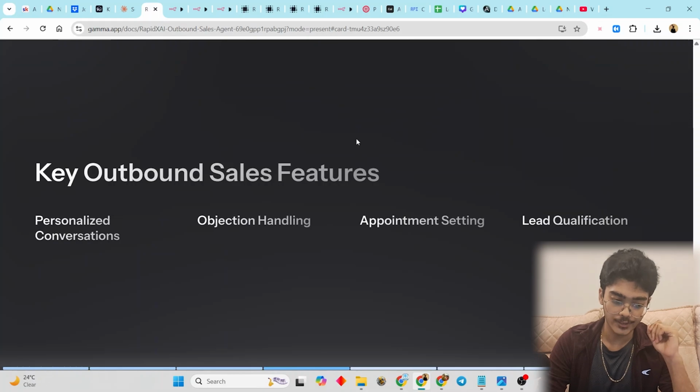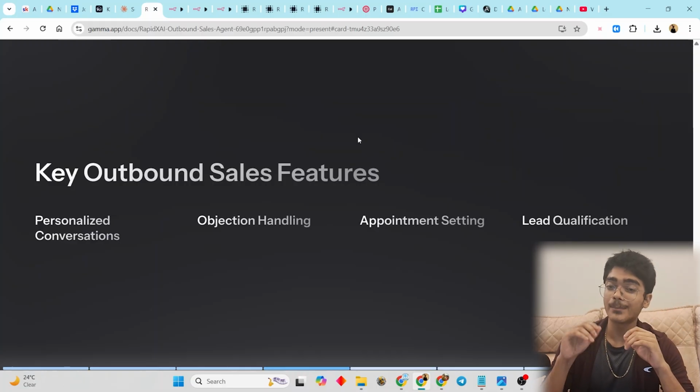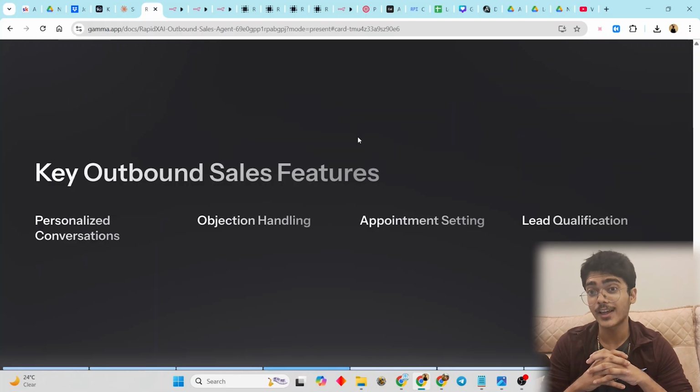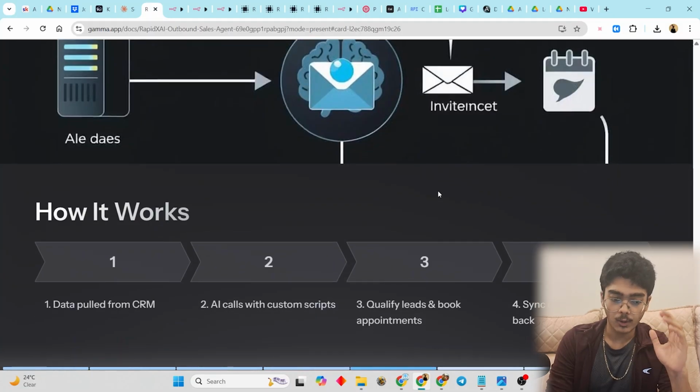Key outbound sales features: personalized conversations, objection handling, and the objection handling is on point. It's nailed down. I'm really surprised how well it handles objections. Appointment setting, lead qualification. It's a complete game changer, in all honesty.